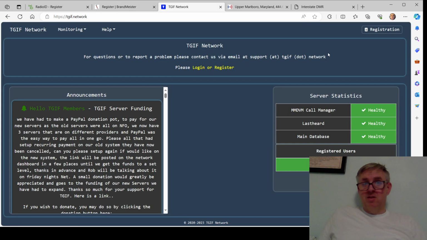TGIF.network is another one. It's similar where you have a registration button that you press, and in both cases you'll have to register with the network, registering with your DMR ID.